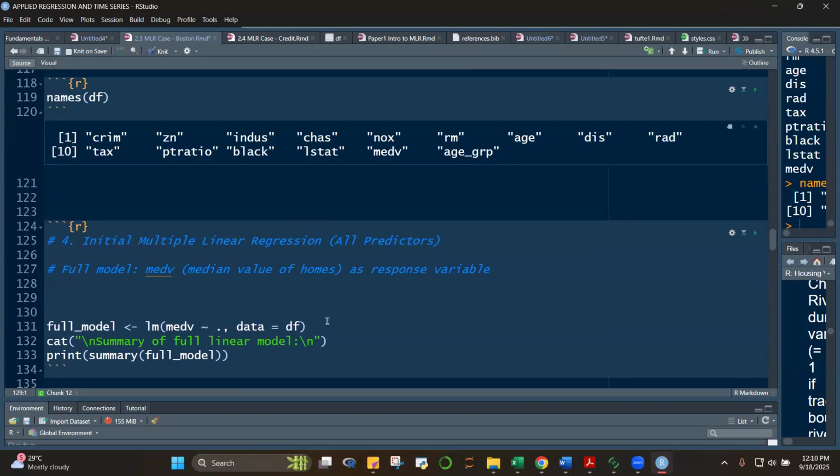Now, to write that, let's write this class full model. Let's just call it full model 1. We use the LM function here. LM stands for linear model. And then we have to identify what your dependent variable is. Okay, median value of the house. Okay, and then the tilde, shift on the upper right. This is the tilde.